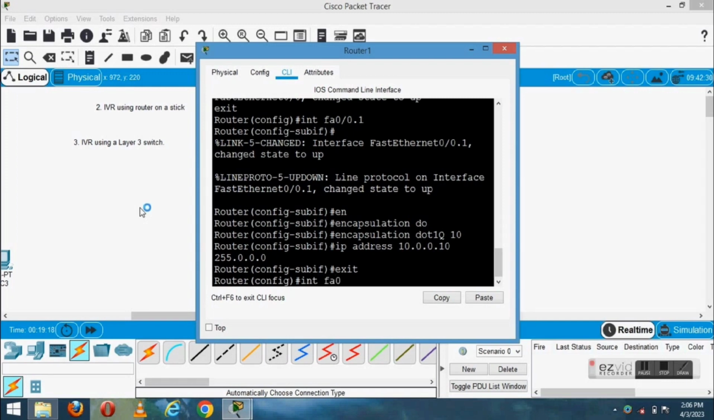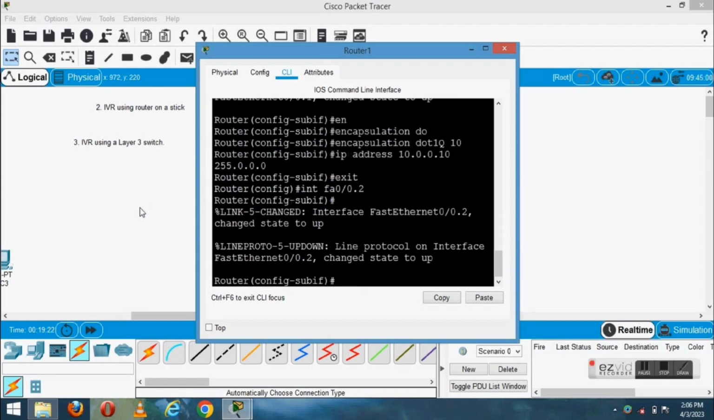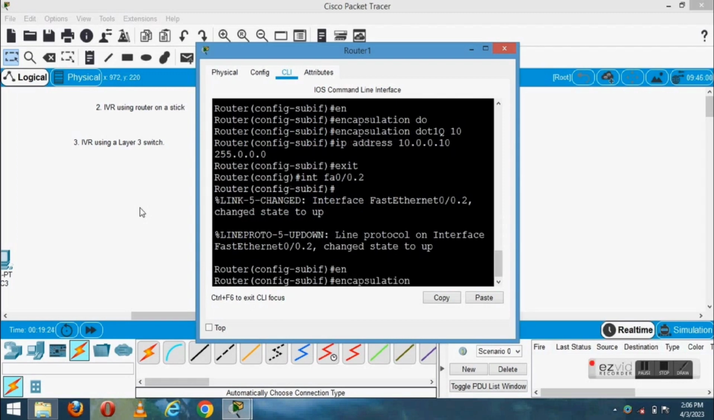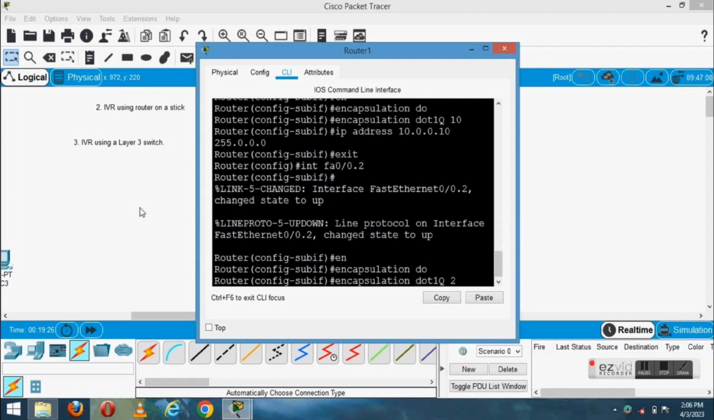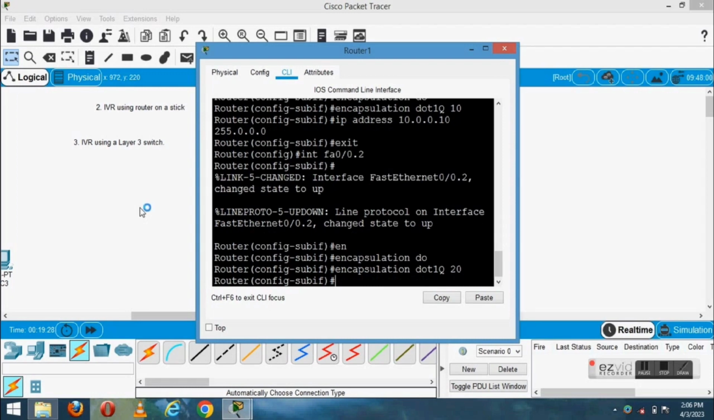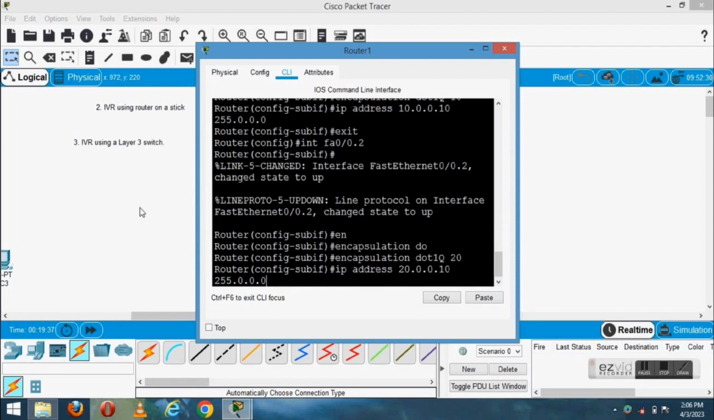We have to go for VLAN 20 also. Interface FastEthernet 0/0.2, and the encapsulation dot1Q, and the number of the VLAN is 20. So we have to assign the IP address 20.0.0.10 and 255.0.0.0, exit.